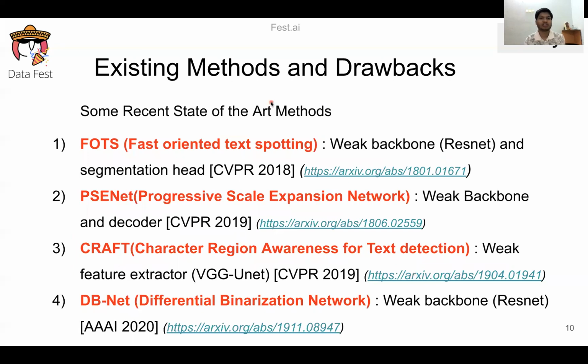Now the existing methods and their drawbacks. Some recent state-of-the-art methods we have listed here. One is FOTS, Fast Oriented Text Spotting, from CVPR 2018. The drawback of this method is a weak backbone and weak segmentation head. Next method is Progressive Scale Expansion Network. It also has a weak backbone and detector. It was presented in CVPR 2019.